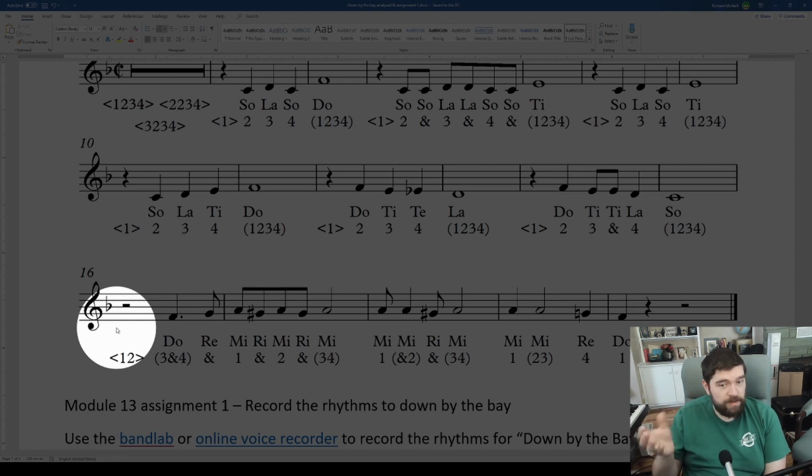Or here's the short example of it. So that last one, the rest was too long. This one will be too short. Shh. 3 and 1 and. Okay, I don't know exactly how long that rest is. You have to know exactly how long that rest is. It's 2 beats.